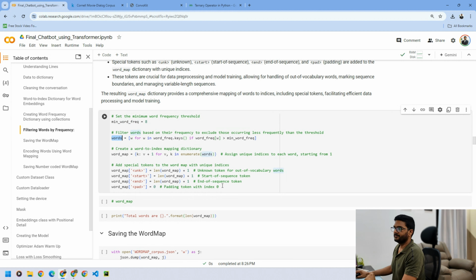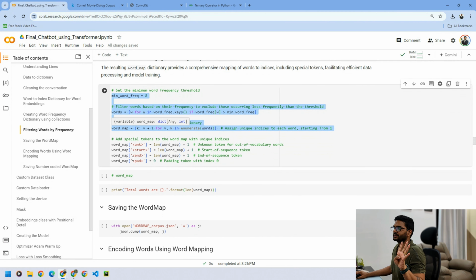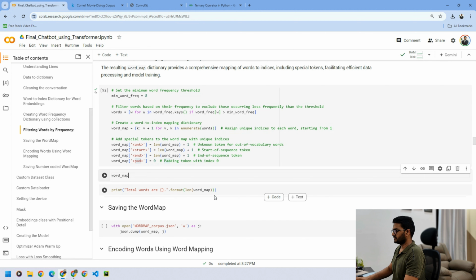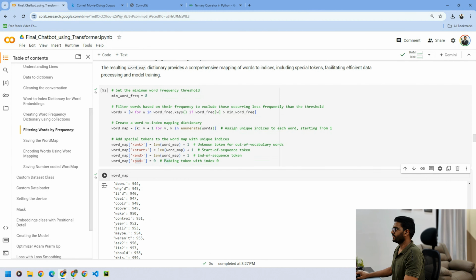After that, I will map it to the word map. And once I'm done with these steps, I will also create 4 new words. The first one is unknown, the second one is start, the third one is end, and the fourth one is padding. So let me run this, and then I'll walk you through what I'm doing and why. If I run the word map now, this is how it looks, right? So the word can is at number one, we is at number two, and so on.